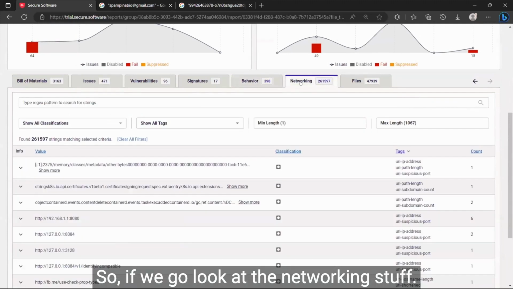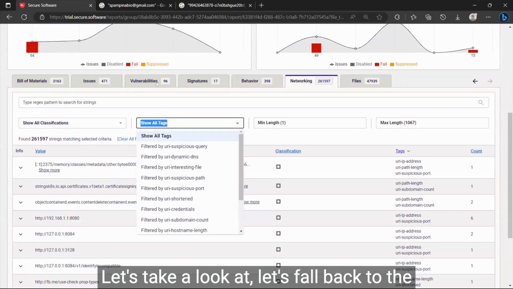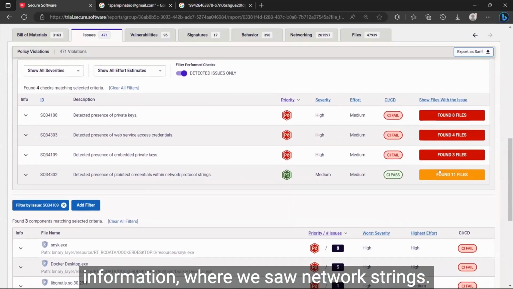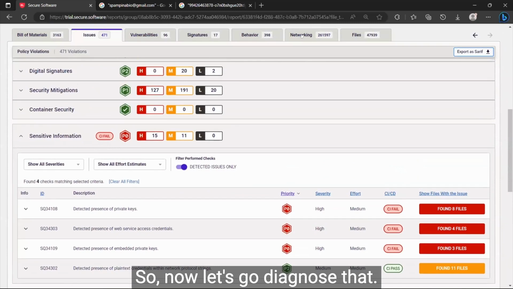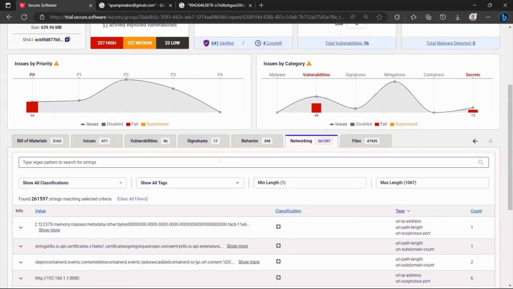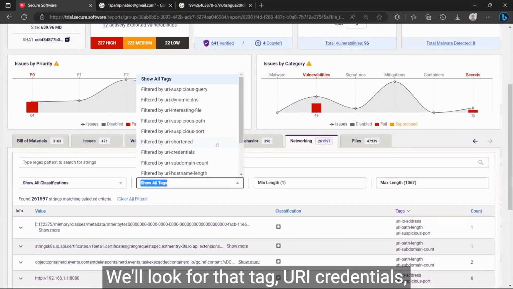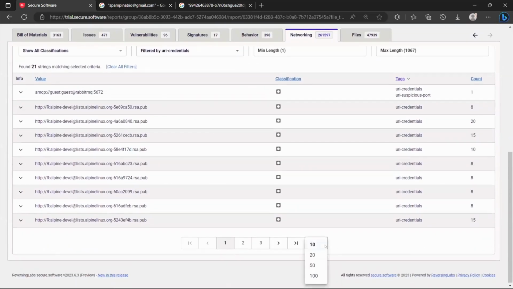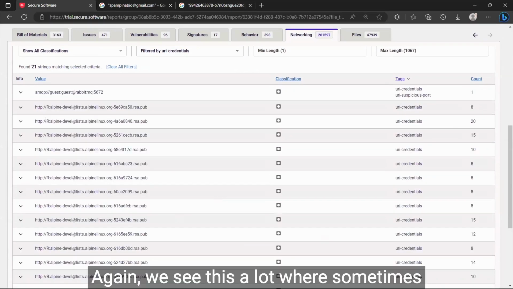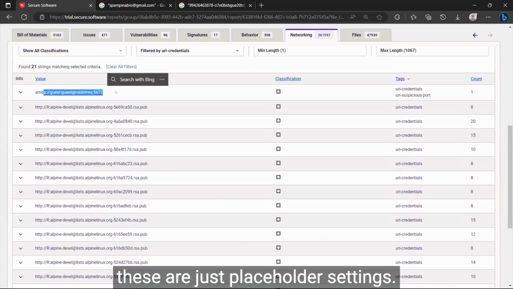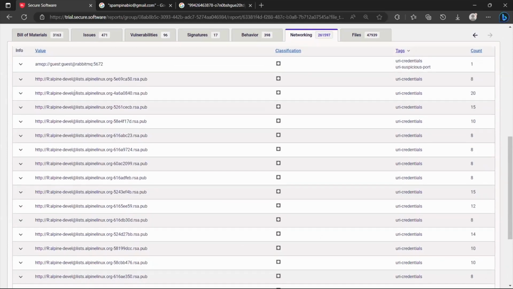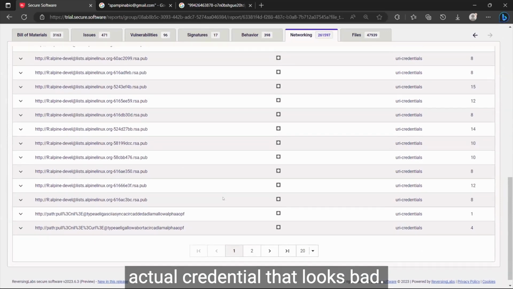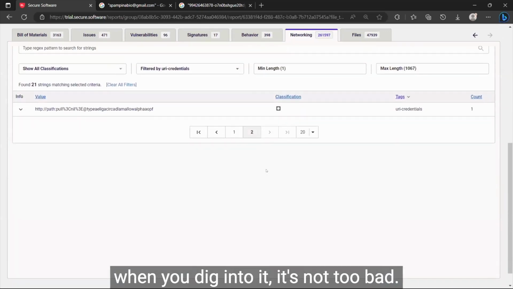So if we go look at the networking stuff, let's fall back to the issues we saw back here with sensitive information, where we saw network strings. So now let's go diagnose that. We'll look for that tag, URI credentials, and we'll see all those strings here. Again, we see this a lot where sometimes these are just placeholder settings. So there's nothing in here that's an actual credential that looks bad. So another alert that you saw, but when you dig into it, it's not too bad.